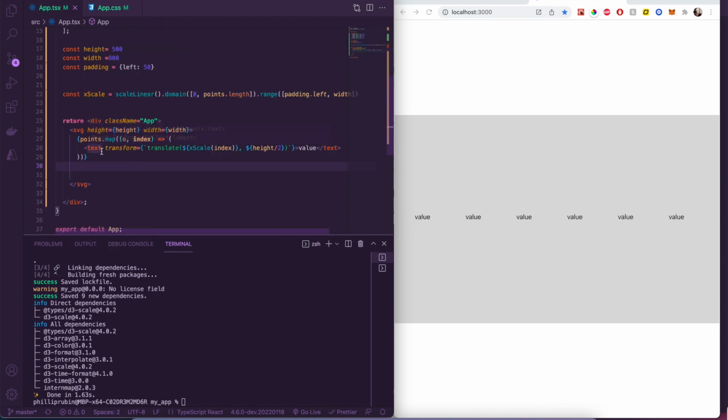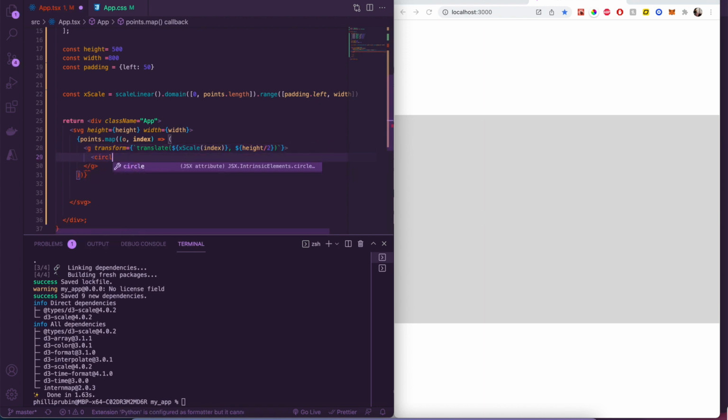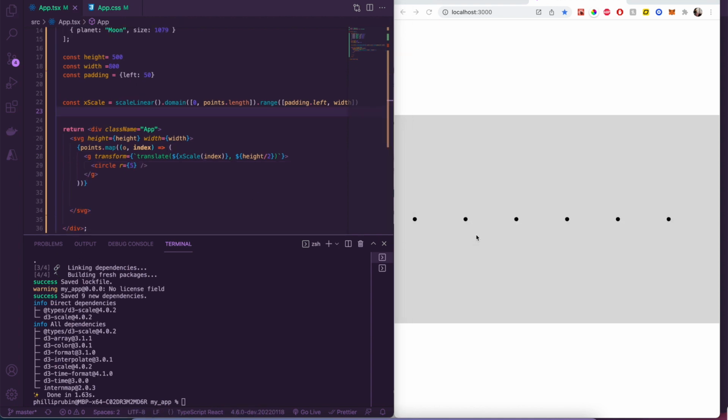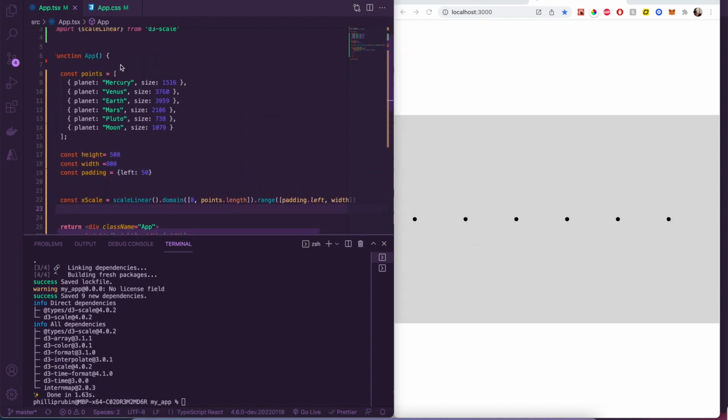We're now going to change this text over to circles. We're going to switch the text down to a g, which is kind of the SVG equivalent of a div, and then inside of that we're going to place our circles. For the time being, we're just going to add a circle, giving that a radius of 5. We now want the size of those circles to respond to the size within our data.